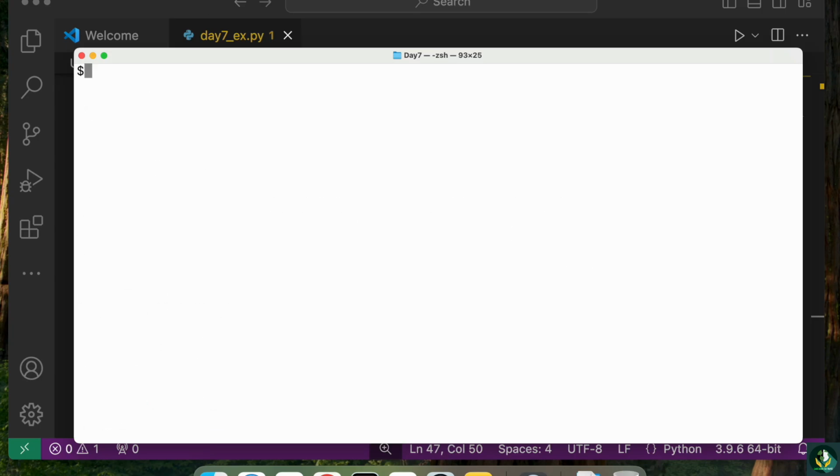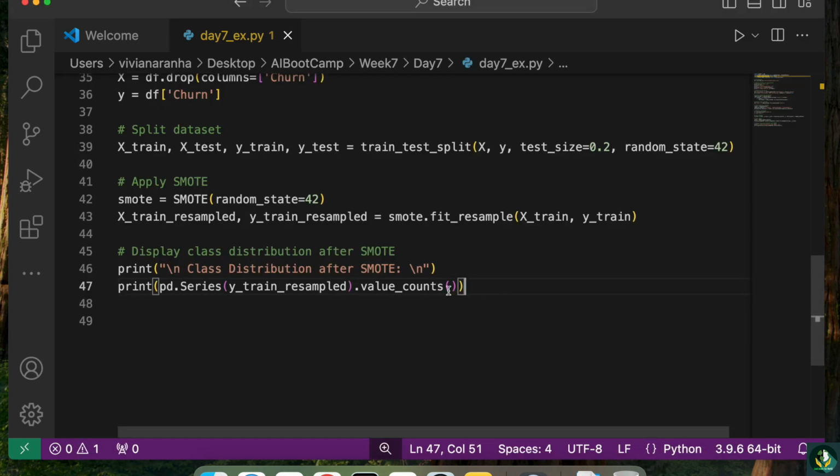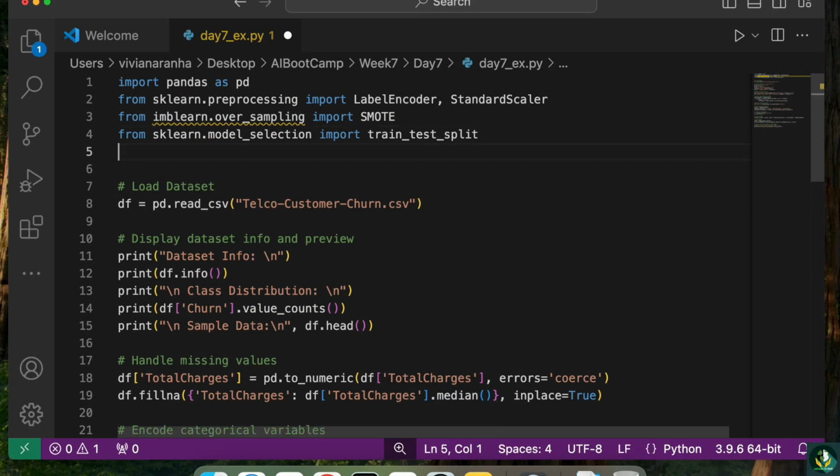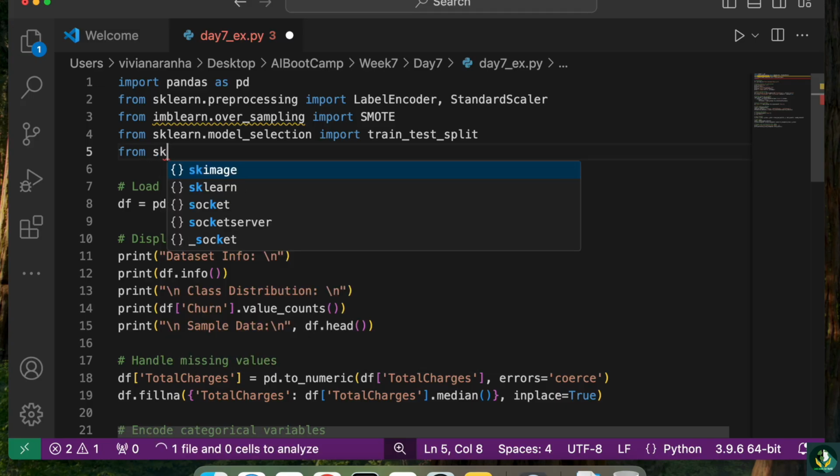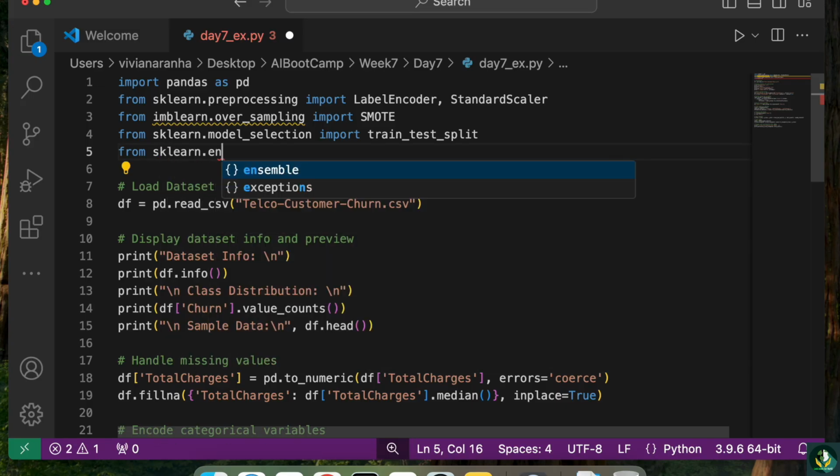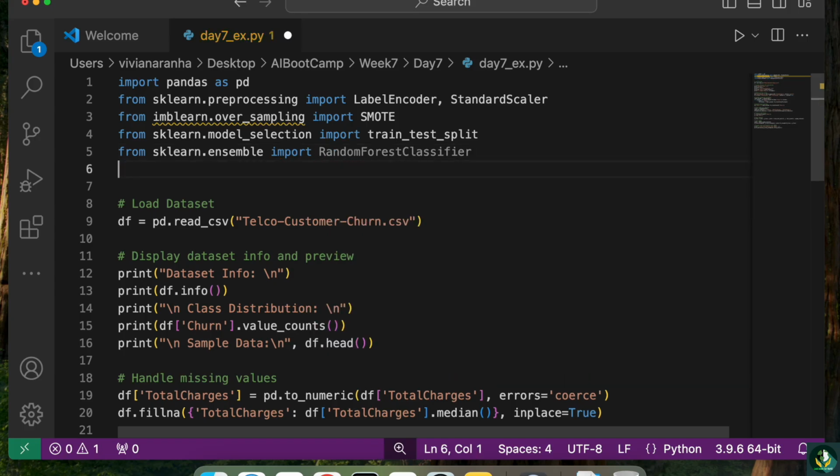Next step is to train the multiple ensemble models. So I am going to go here and get my models. We'll get random forest from sklearn.ensemble, import, I will get RandomForestClassifier. I need XGBClassifier, so that is from XGBoost.